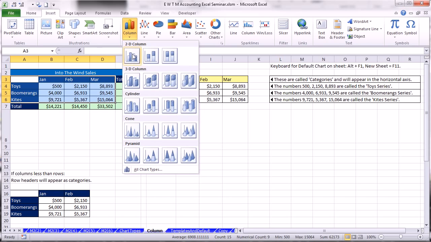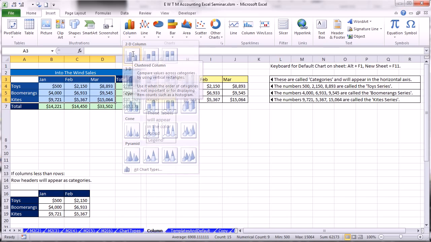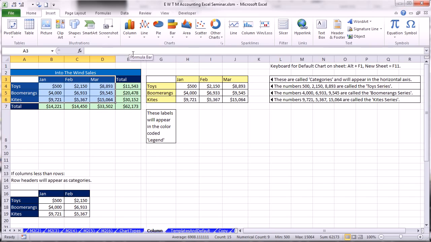All right, I'm going to use this column, but I'm going to teach you a keyboard shortcut. So I click Escape. The keyboard for a column chart on this sheet is Alt F1. The keyboard for a chart on a new sheet is F11. Now, it's really the default chart, not a column chart. It just happens that most computers have column as their default.